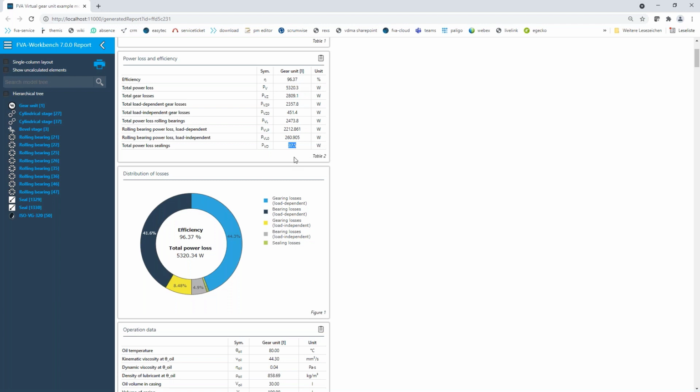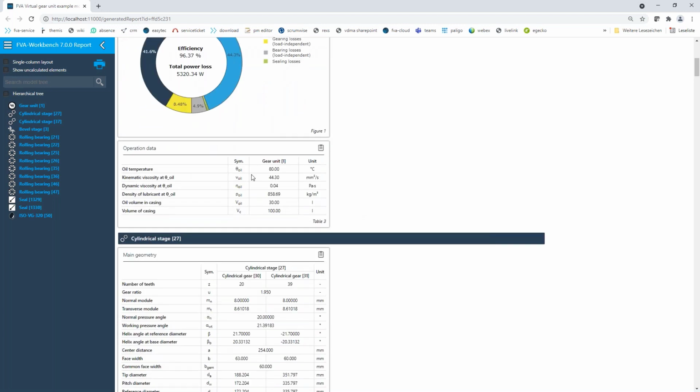To get a better feeling for these numbers, we have this graphic here. You can see the two main parts of the power loss, which in such applications are typically the gearing losses load-dependent and the bearing losses load-dependent. But this depends on your gearbox and your specification for speed and torque. Then we have the operating data, mainly oil-related data. You have an operating oil temperature of 80 degrees, and then all lubricant data for 80 degrees: kinematic and dynamic viscosity, density, and so on.